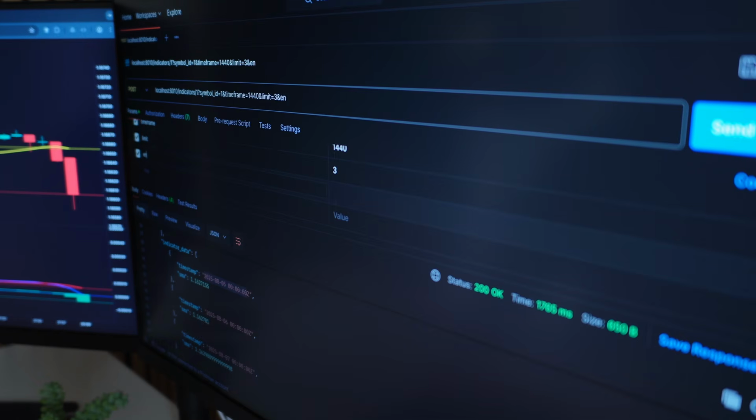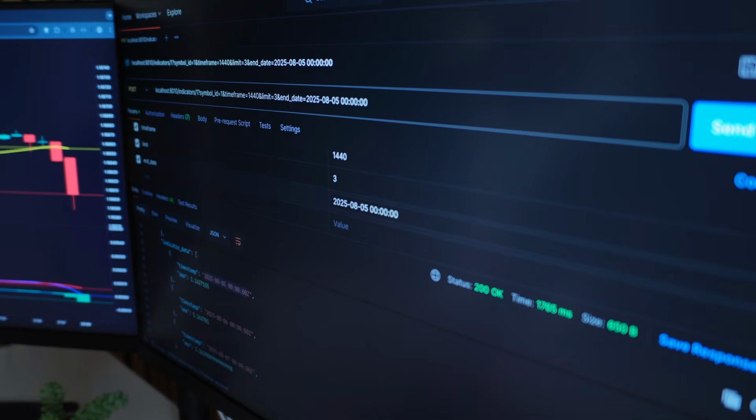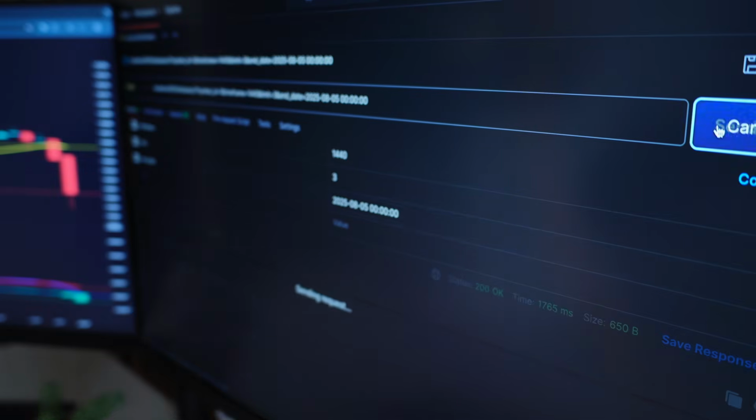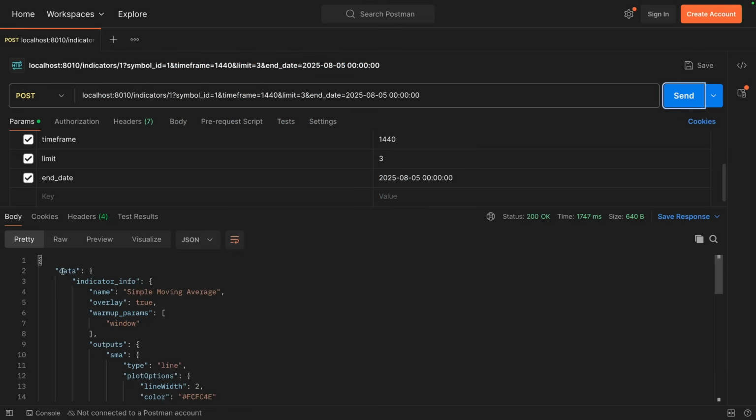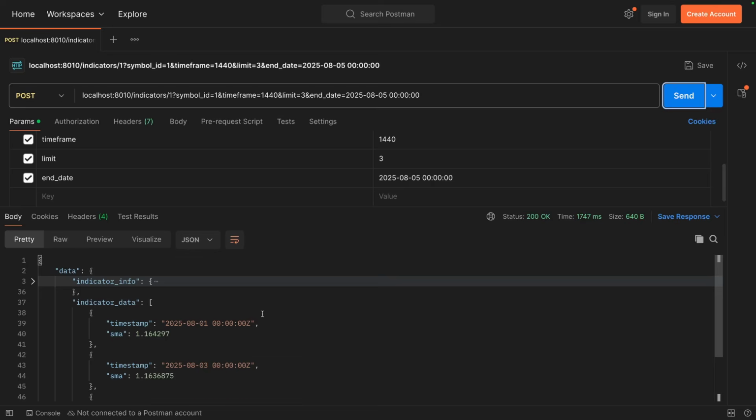Now there is one last problem. We obviously don't always want the most recent data points. For that, there's another parameter called endDate. Using it, we get the last X data points up until the end date, excluding the end date itself. That's how the indicator API works.